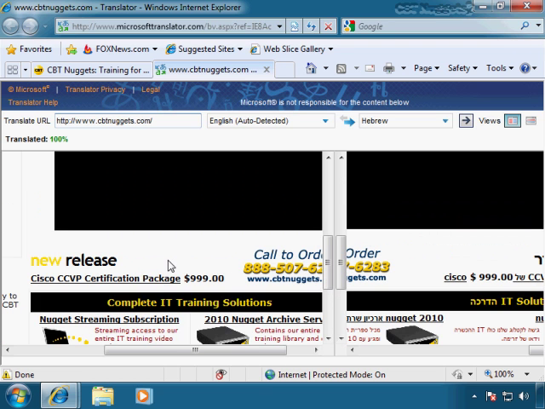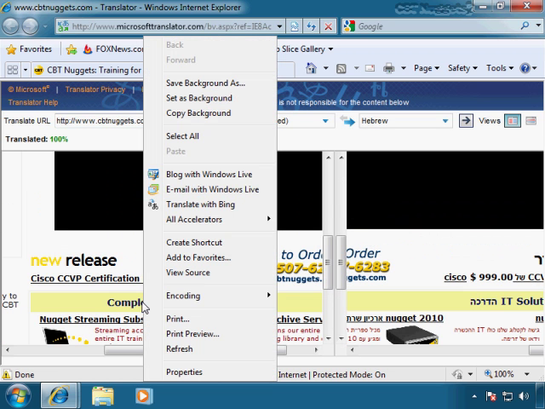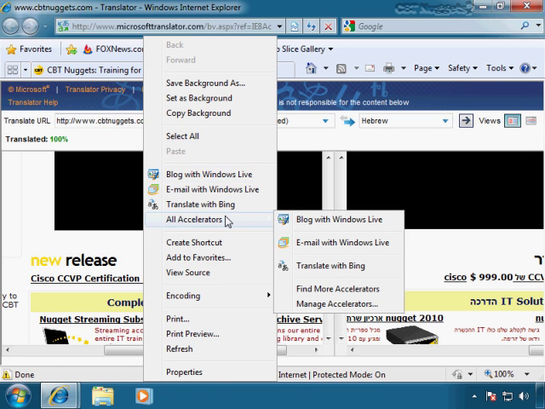And another thing I like about this is that maybe I want to find more about the word complete here. Well, I can blog about it and tell people about how complete the training is at CBT Nuggets. Or I want to email a friend of mine something about CBT Nuggets. I know it sounds self-promoting. I'm just using this as an example, that's all. And then all the other accelerators. You can also find more accelerators.